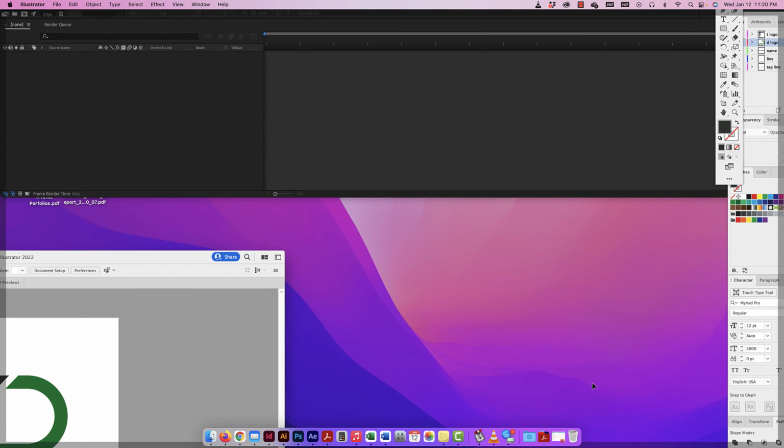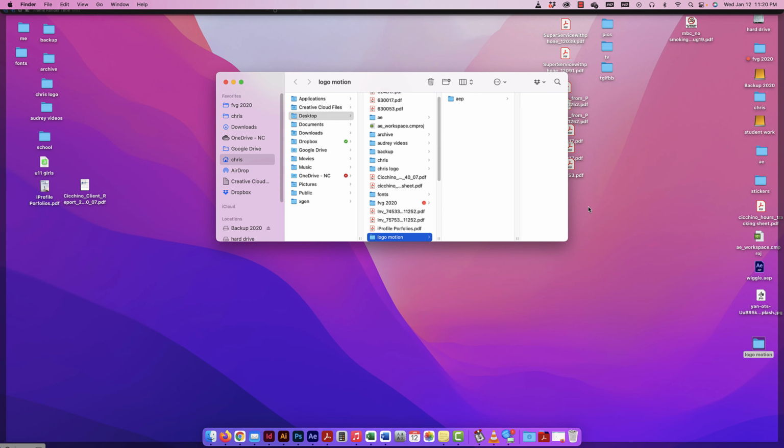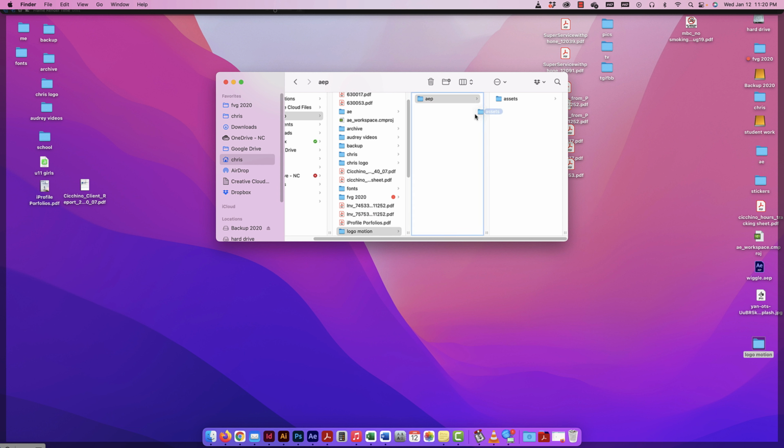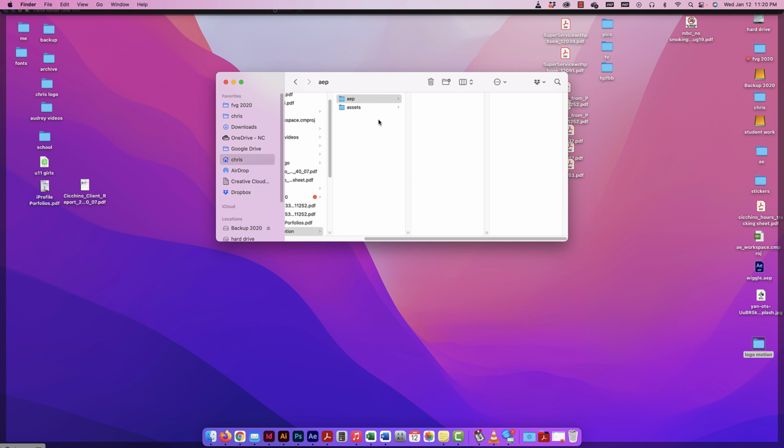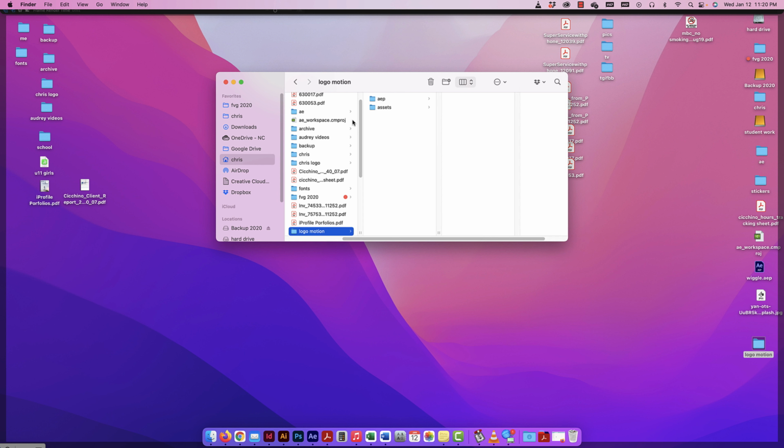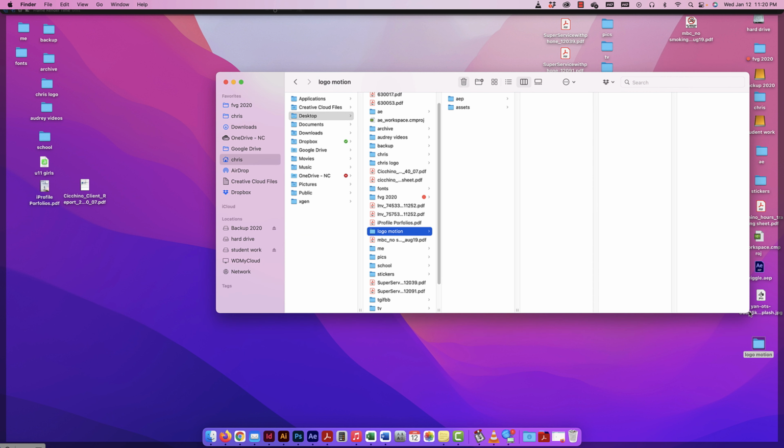And now because I kind of messed that up a little bit, I'm going to go back to my Logo Motion, and I want my assets with my AEP. I want those as two folders together, and I'm going to add one more folder just for this. I'm going to bring in a final folder, and I'm just going to call it final because that's where I'm going to put my final finished video when I'm all said and done.